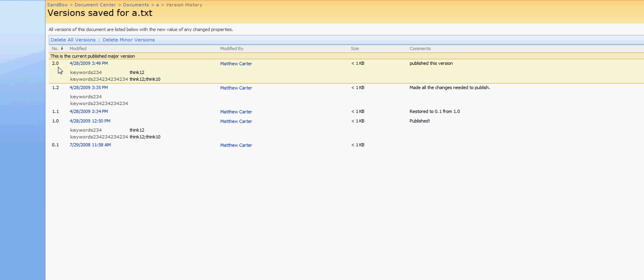And here you could see that I have some major versions as well as some minor versions. It initially starts out, if you have minor versions, at 0.1. If you start out at major versions, it starts out at 1.0. You could see who modified it. You could see the size of the document. Hopefully they put some comments in. You could also see the date that it was physically saved. You have the option in here based on permissions, which the IT department can modify for you. Then you could delete all versions except this version, for instance 2.0, or you could delete all minor versions.